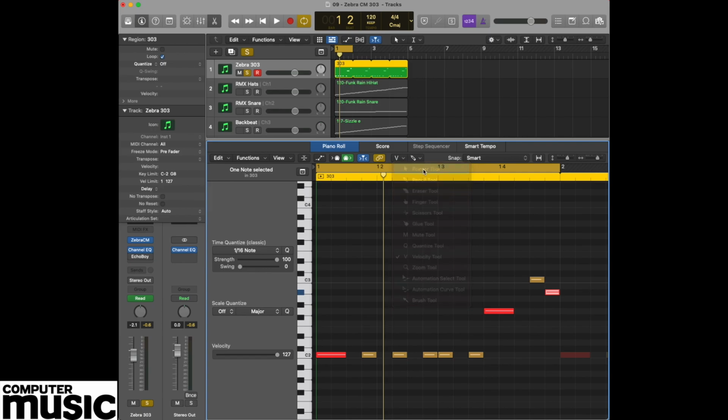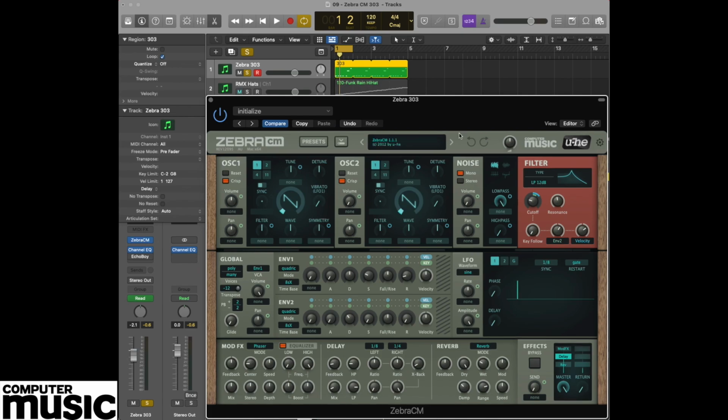Now, there is one last thing that we should explain. The 303 was very good at being able to program what are known as slides, or glides as we sometimes call them, which is where the note will slide from one note to the next. This is actually quite difficult to program in an environment such as this. However, when you play your sequence, if you then want to visit the Zebra CM plugin, move to the left-hand side where it says Glide, you can activate a little bit of glide, and whilst it won't be entirely the same, it will give you a flavour of the kind of thing that the 303 could do.